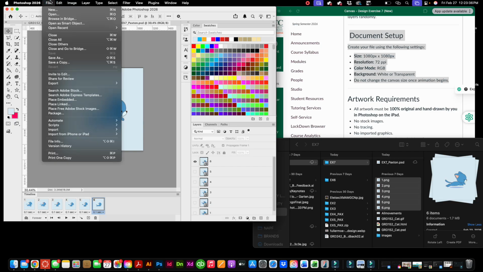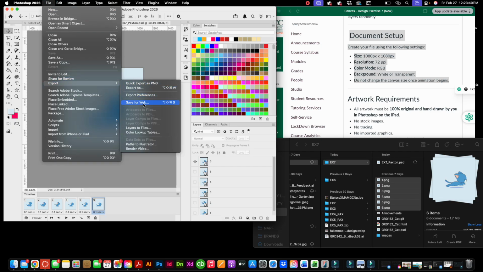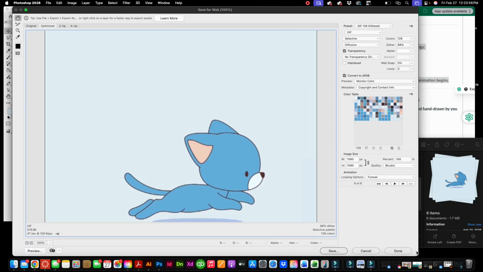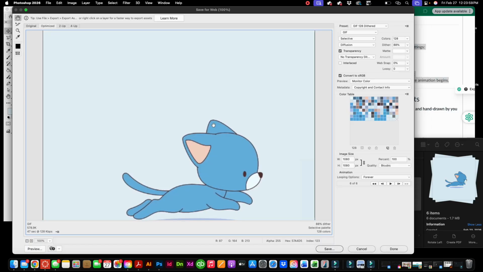And again, I'm going to go to File, Export, and then Save for Web. This is going to be a little different. If you happen to go to Export As and try to export it as a GIF, it gives you the option to export it as a GIF, but it doesn't actually animate. So you have to save for web. And you're going to see this. This is a new panel that comes up. You probably have not seen this before unless you have saved for web.